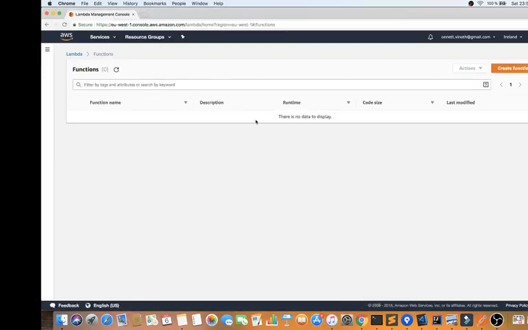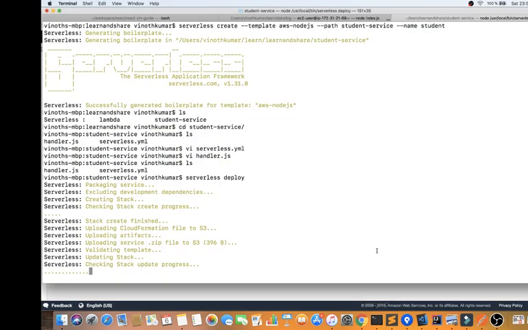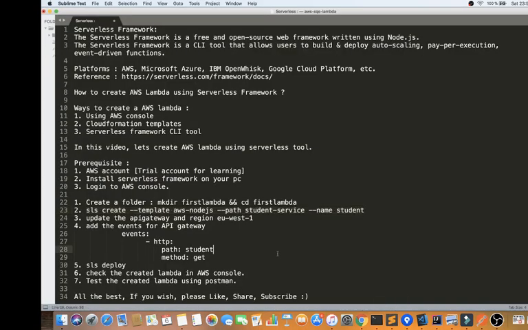This is my AWS console. You can see here there are no functions. I can refresh it. So from my laptop, I just used the serverless CLI tool and created a template and updated it a little bit, and I am uploading this Lambda function to the AWS environment. It's not yet created. In a few minutes it will be created now. And it also shows here an endpoint. It's like a get method. Maybe I can show you here.